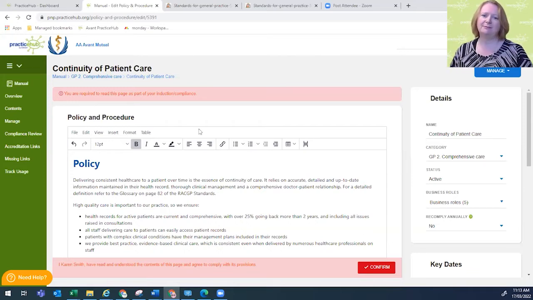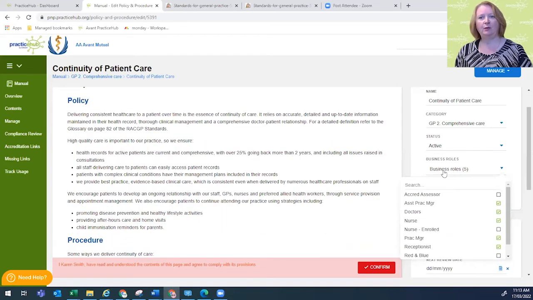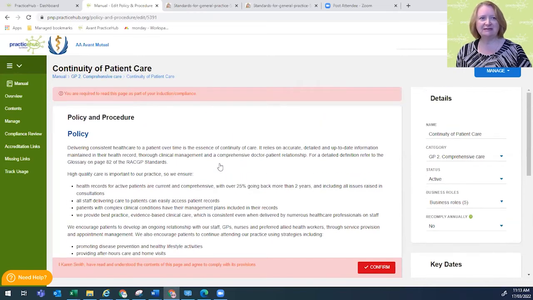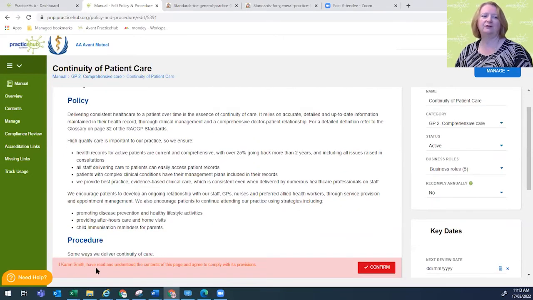Within PracticeHub, it's much simpler. You basically flag by role who needs to sign off on this policy, who it is relevant to, and then when you save and publish the policy, those users will see this notification on the page. You're required to read it as part of your induction or compliance. And then, of course, down the bottom, I have read and understood the contents and agree with its provisions, and the user clicks on confirm.